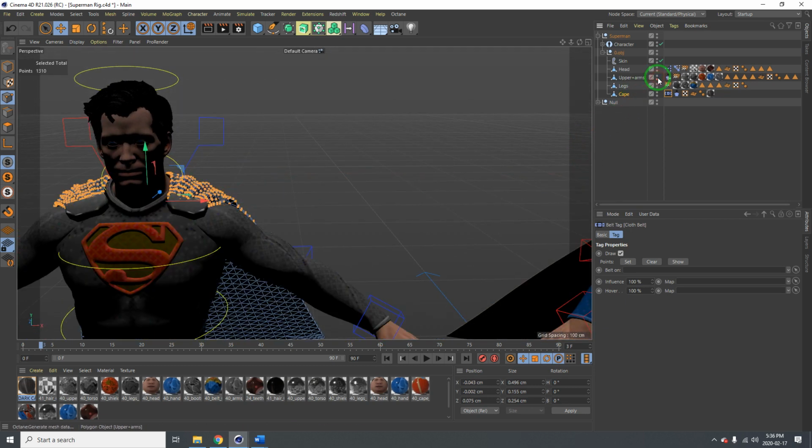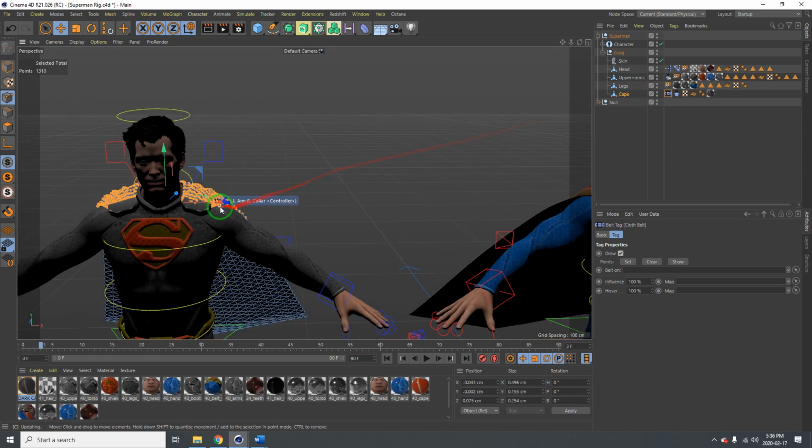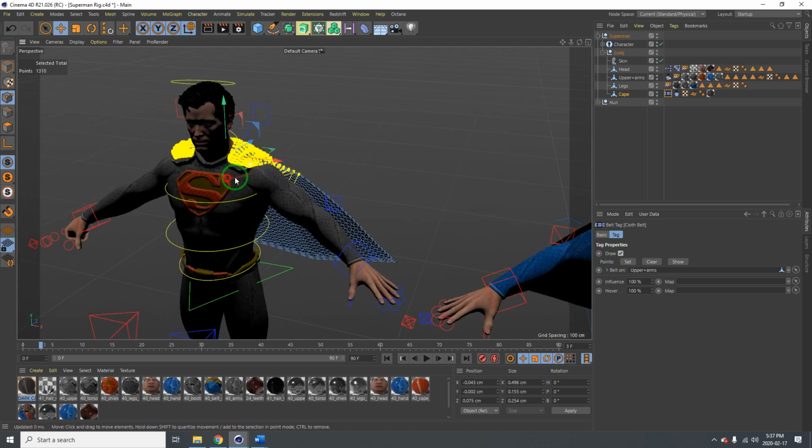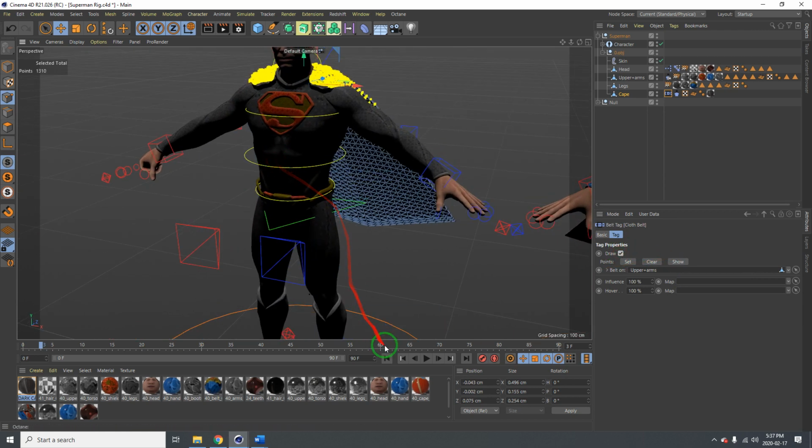All right, so after you've done that, all you need to do is go over here, and then we want to attach that to our upper arms, like the chest area, and then we're going to click on set. So you see this yellow stuff? If you don't want to show this yellow stuff, just remove the show. If you want to hide it, just do that. Okay, well, I'll keep it. So now when we play, we'll see this.